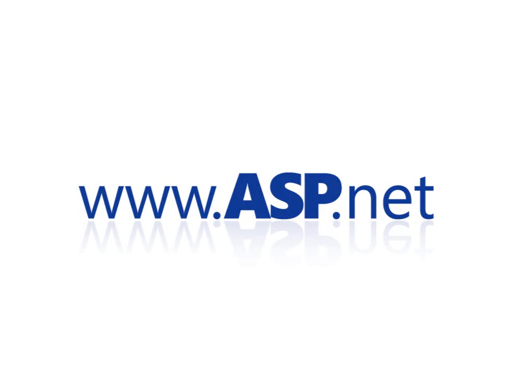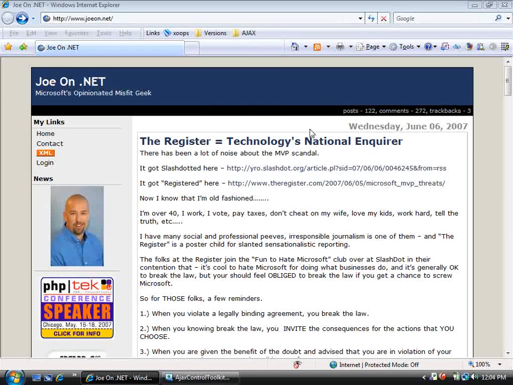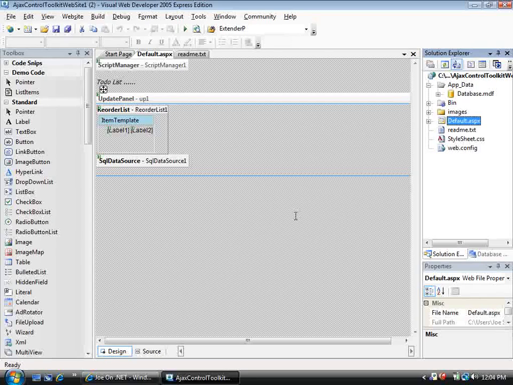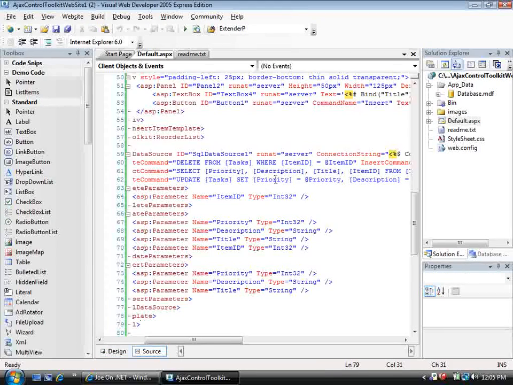In this video, I'm going to show you how to retrieve values from server-side AJAX controls like the ones found in the AJAX control toolkit. In a previous video, I demonstrated the use of the reorder list control, and I'm going to use that as an example of how to retrieve the values. However, this technique is appropriate for most of the AJAX control toolkit controls and control extenders that are allowed to contain other content.